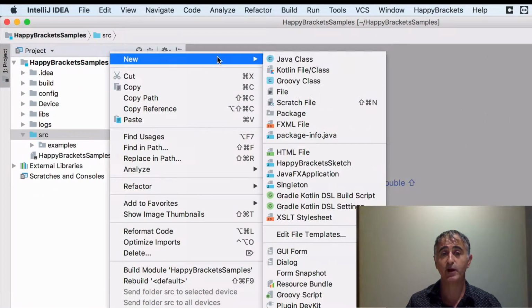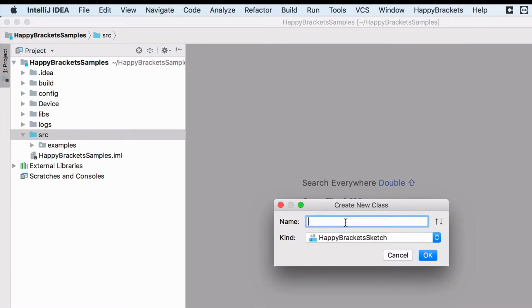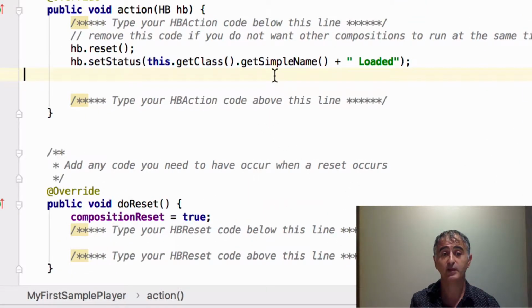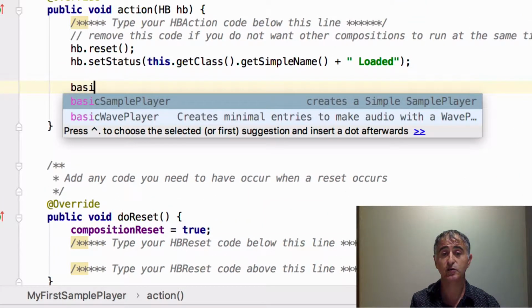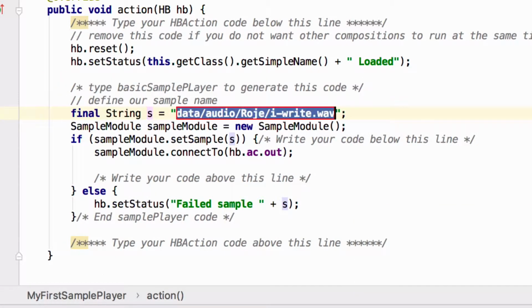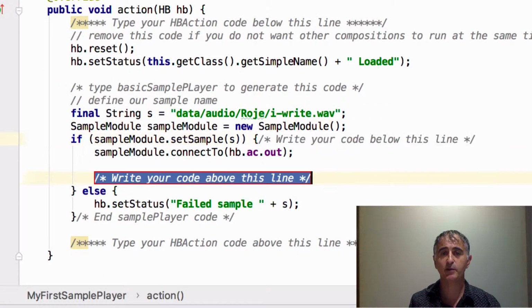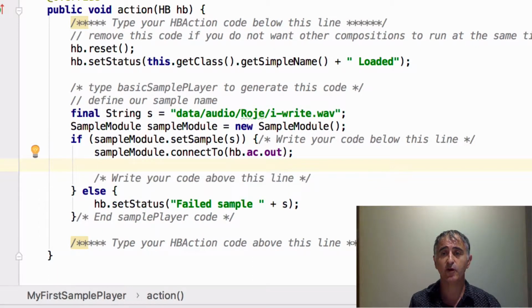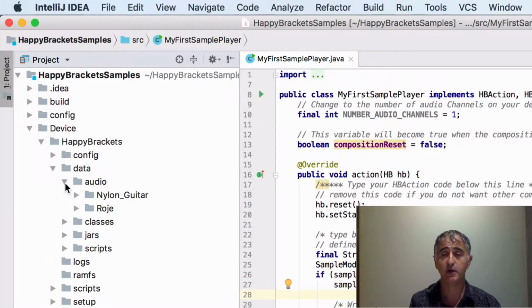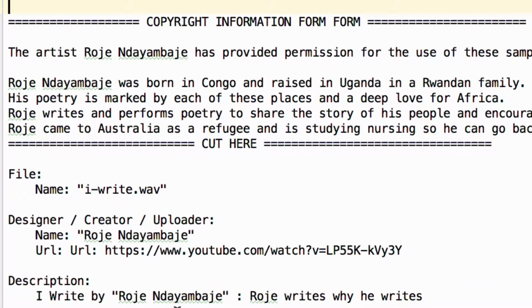First, create a HappyBrackets composition. We will call it My First Sample Player. Type Basic Sample Player. Remember to allow IntelliJ's Auto Suggest to make your code typing quicker. Just use the default parameters. We're going to be working with a sound file from the poet Roger Nyambije, who has kindly allowed us to include his poetry for HappyBrackets.